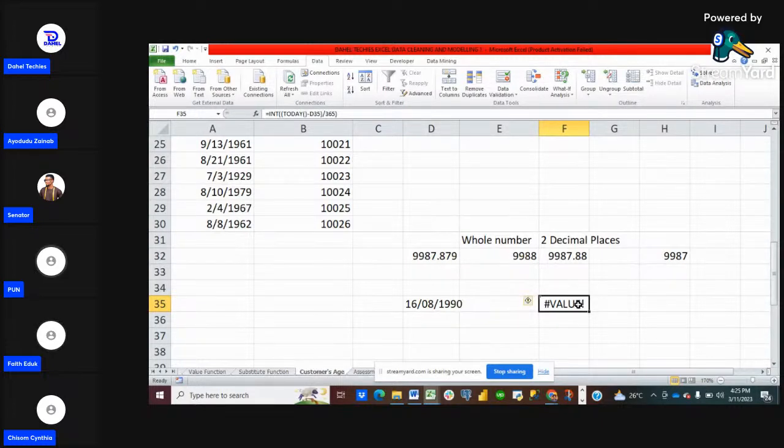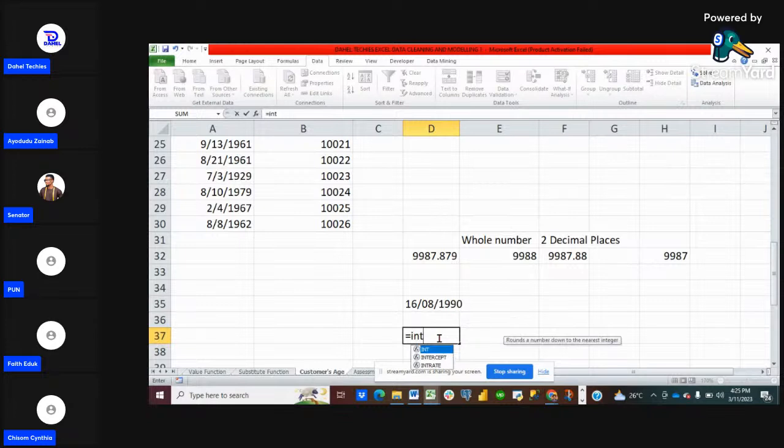You didn't close the CSE bracket for today and the bracket for integer. Use CSE, sir. You say what? I was saying Control Shift Enter. Maybe you did not use CSE. That's why it did not work. I don't know, but you didn't close the two brackets.